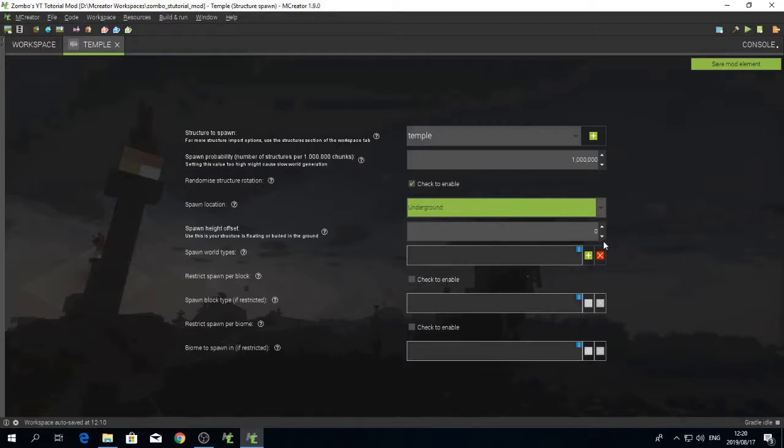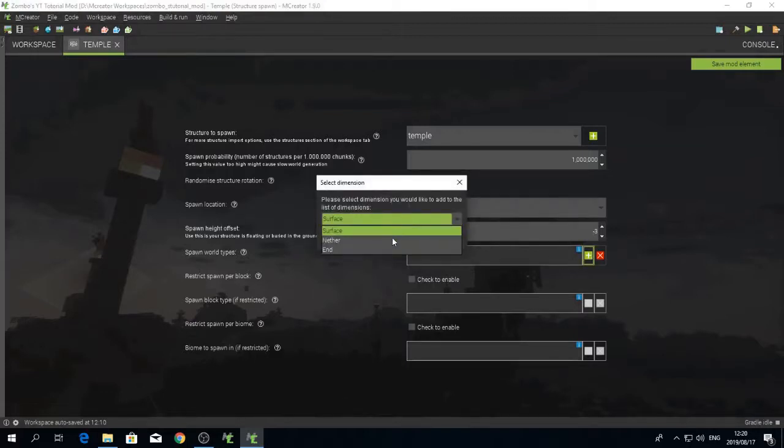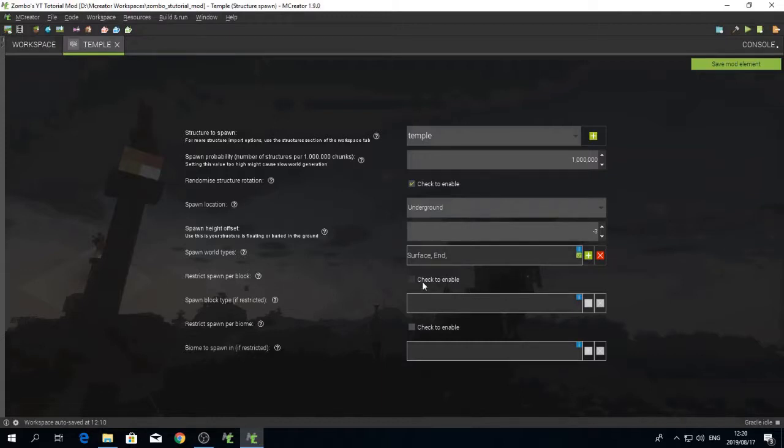Spawn height offset. I don't know. -3, so that the top of it is sticking out. And then spawn world types: surface, nether, or end. I'm gonna do surface and the end. The nether can't get it, it's too fancy or whatever. And then I don't really know what that means.